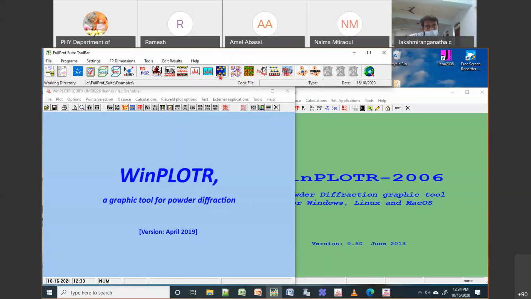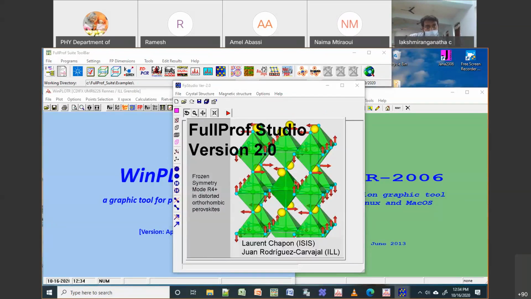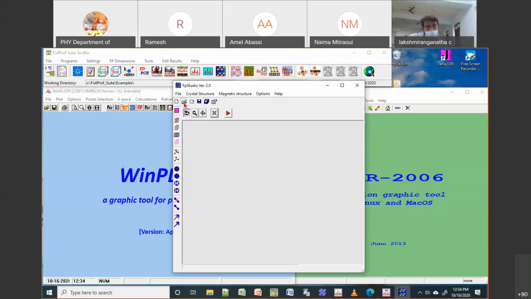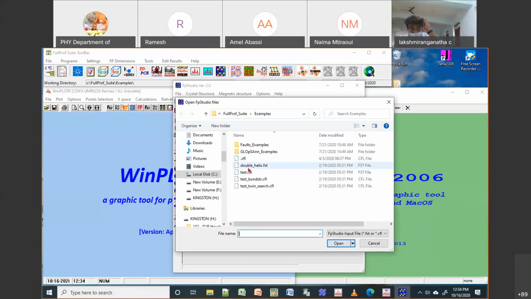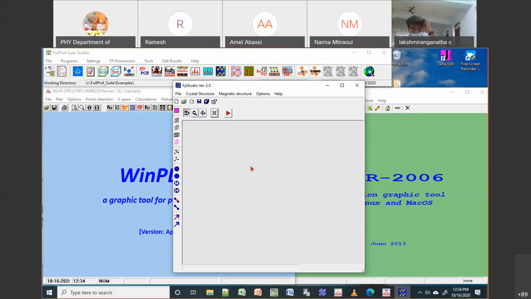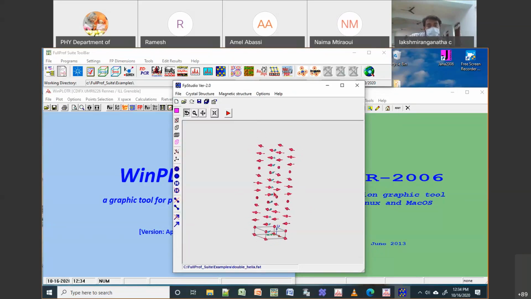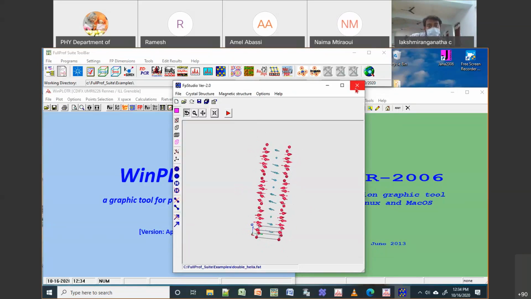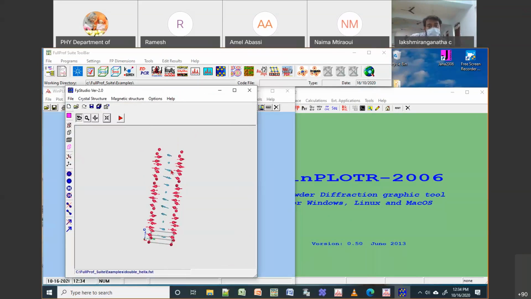If I click this, it will open a new window. If I click here, I can open the crystal structure of some compound. Okay, so this is just an example. I will explain it again in detail. You can see this can be used to visualize your crystal structure. This is good for visualizing your magnetic structures.